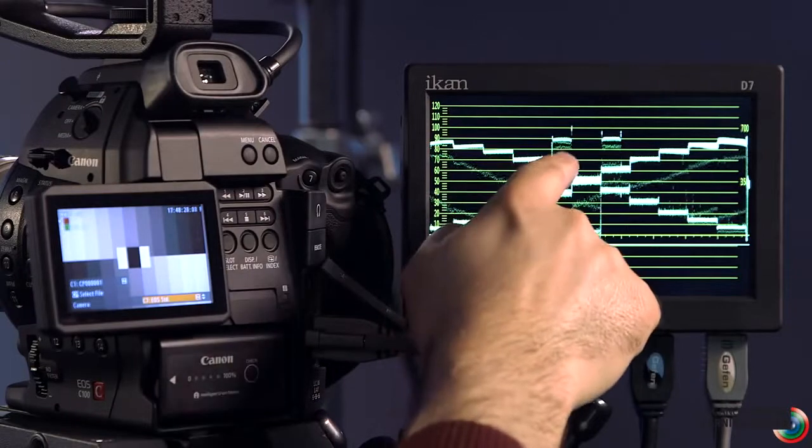And then over here we've got our whites. They tend to be sitting a little bit higher on the waveform monitor. They're up at 90 right now in EOS Standard. So we're getting a more extreme S-curve, where our blacks are a little bit more crushed and we're getting more of our whites up in the highlight area. Basically a more contrasty image.